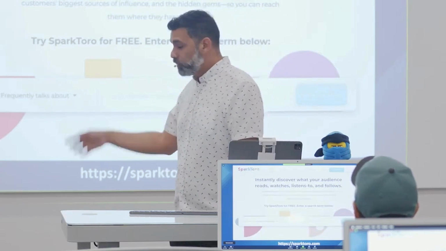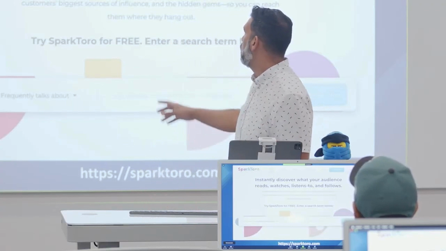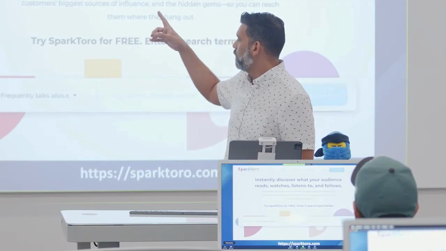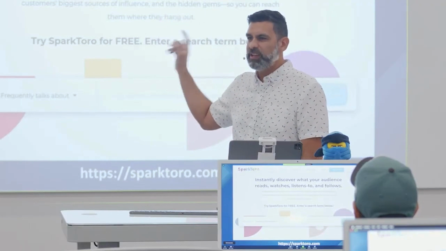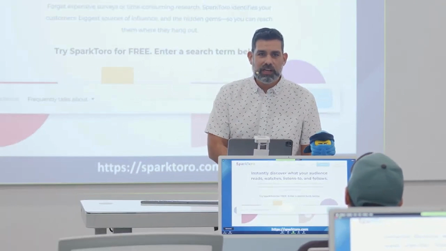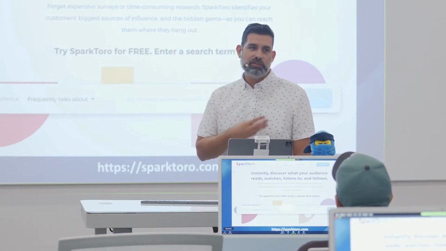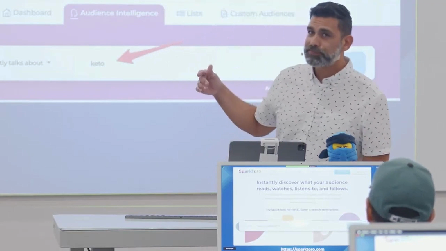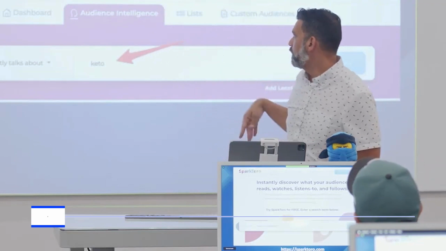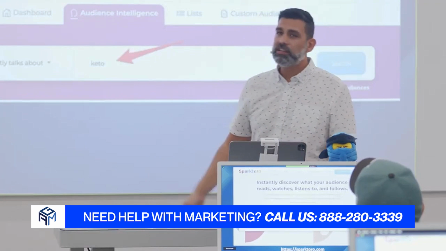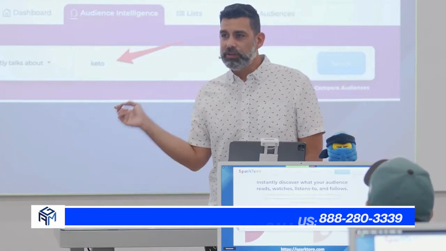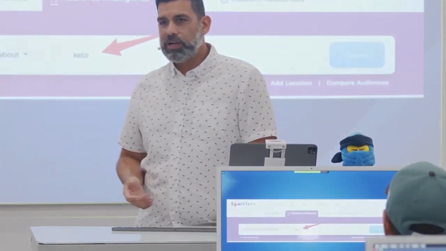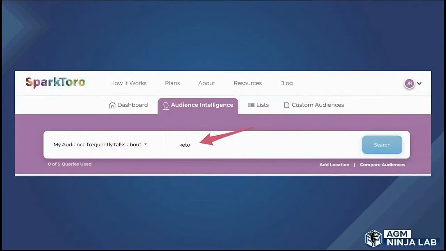The way it works is once you log in and create an account, it's going to discover what your audience is into: what they are reading, who they follow online, what kind of words they use, what kind of hashtags they are using, that sort of thing. Here's an example. Once you log in, you go to this section called Audience Intelligence, and then you just type in a keyword. You should have a pretty good idea of what kind of keywords, category or niche your audience is into.